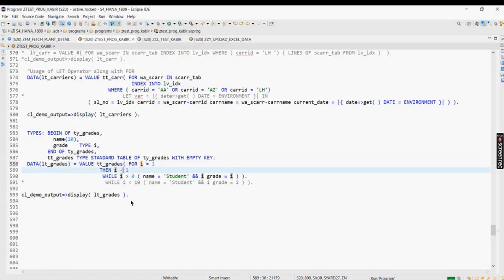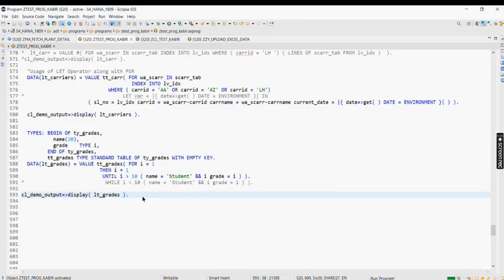So once again I'll make it I plus 1, then I plus 1 until I becomes greater than 10. Okay. So now the famous thing is that my requirement is I basically want to add the summation of all the grades of all the students.